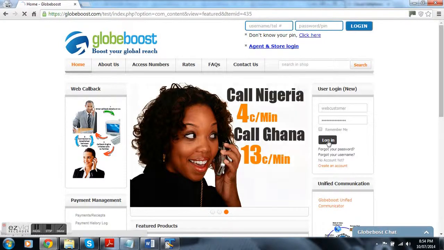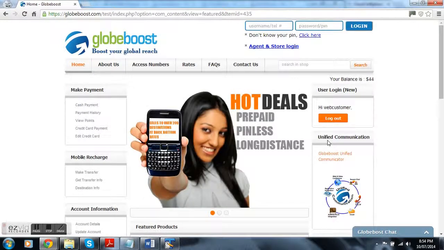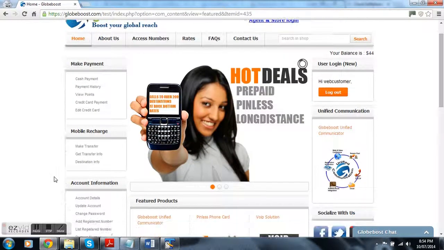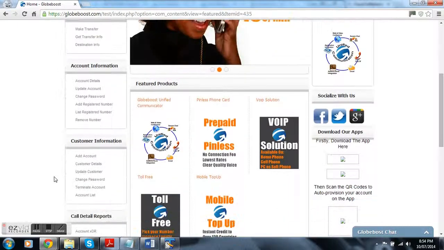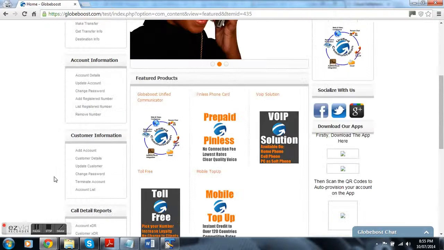Once you click login, it brings you to a new screen where we have the new navigation menu to offer your customers. On the left side you have the payment section, the mobile recharge section, the account section, the customer section called details, and we also have the payment management section.